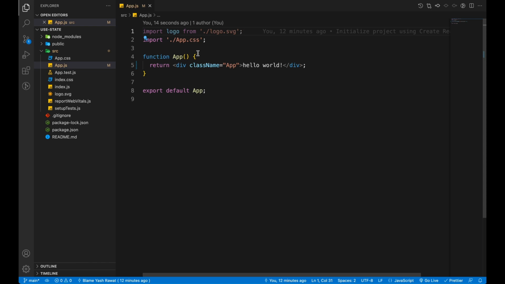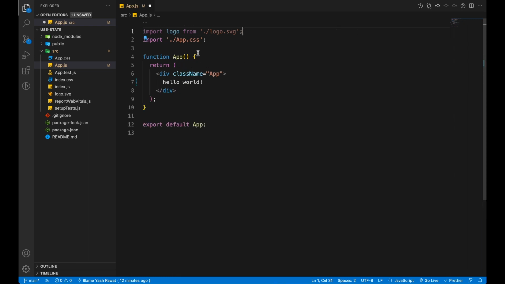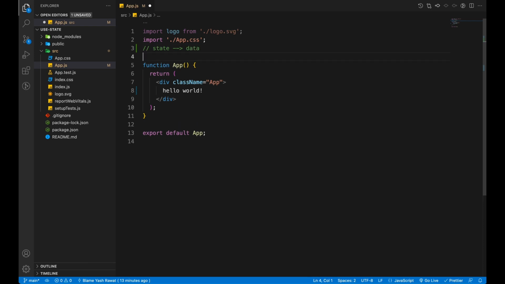So the thing is, state, right? What is a state? State is nothing but something which holds the data. The primary definition of a state is something which holds our data. Now you'll be like, why are we using state? Because I can hold my data like this, right?